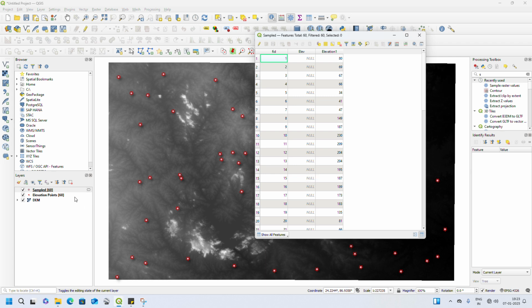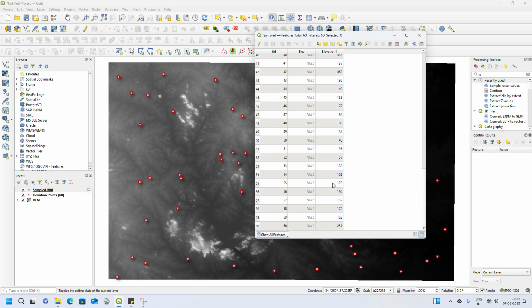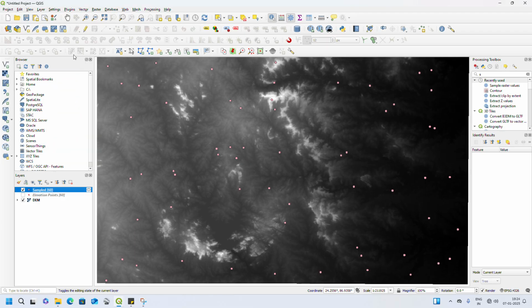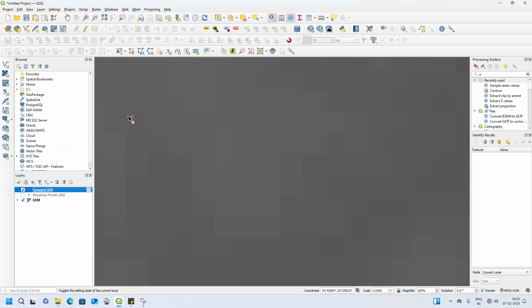When I process the sample points for elevation, I put the name elevation. So here is the output elevation data. Okay, so how do we identify whether this value is correct or not? At first you have to go to one point randomly. Then you have to click on the point. Here is elevation 1, and the value is 187.